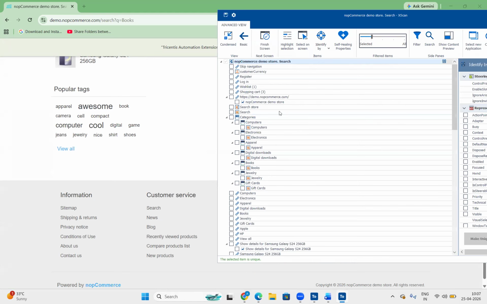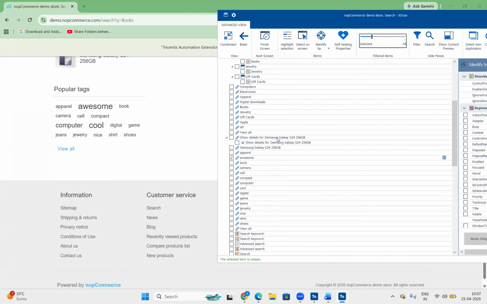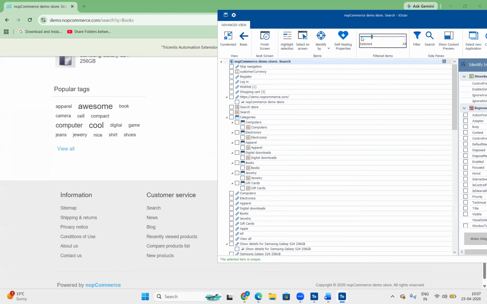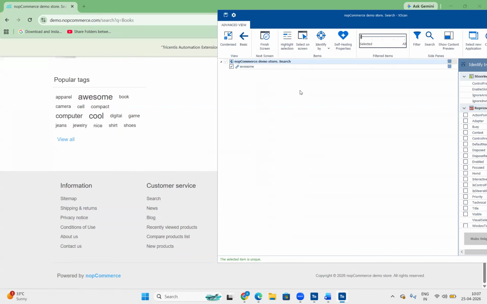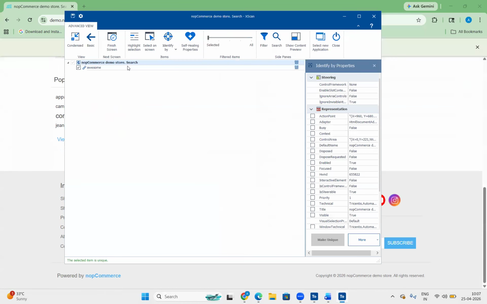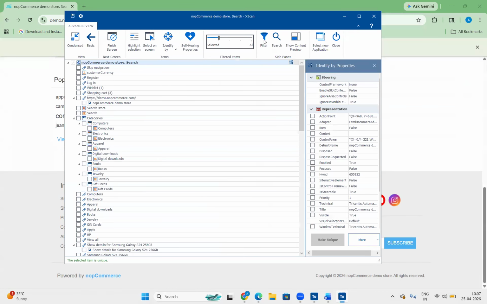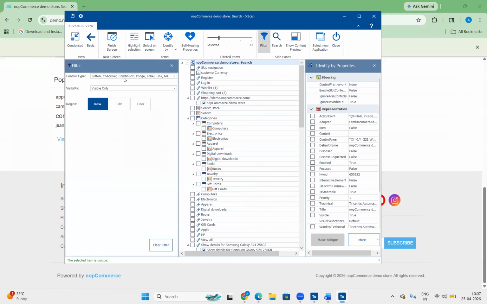So we need not spend much time finding manually, okay? We have another feature like select on screen. Simply you can pick which control you want within the screen instead of filtering manually. Other than this, we have other features also. Here you can see the filter option. Filter the control using their property: button, checkbox, combo box, image, label, list item, menu item. This is also another filter.